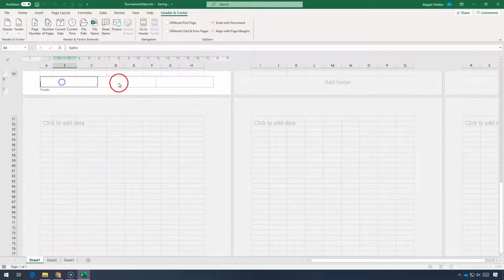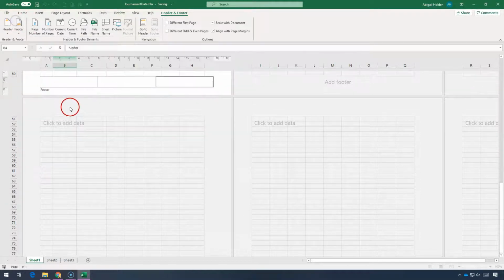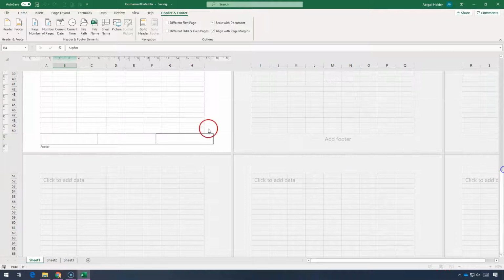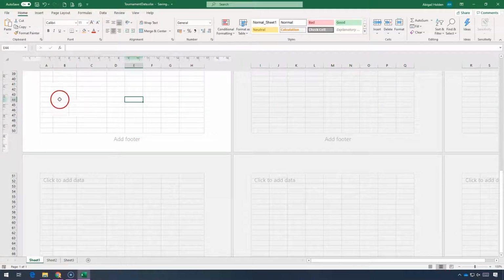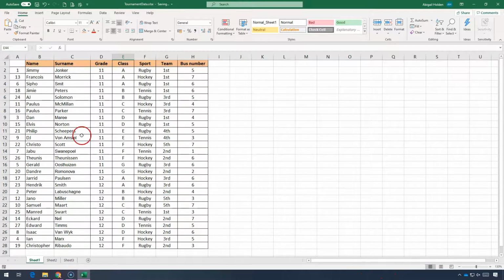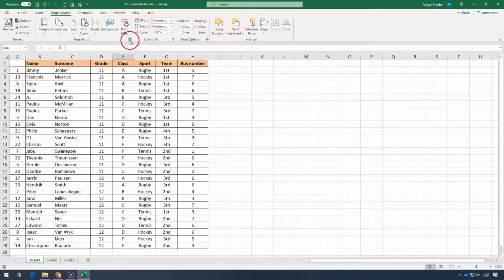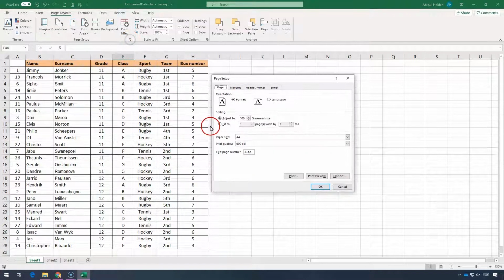If we go to the footer, we can also insert the same things there, and there's also preset footers as well. You'll notice you can't click back to the other view if you're already in a footer. So if you just click on in the document or in one of the cells, then you can change views again.